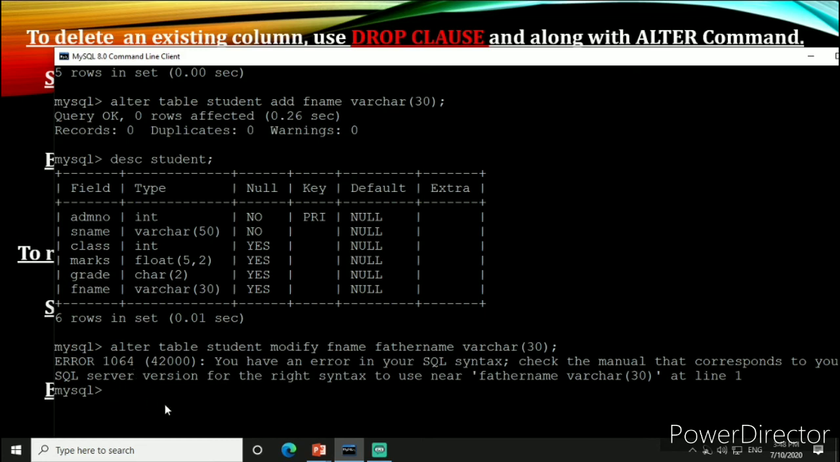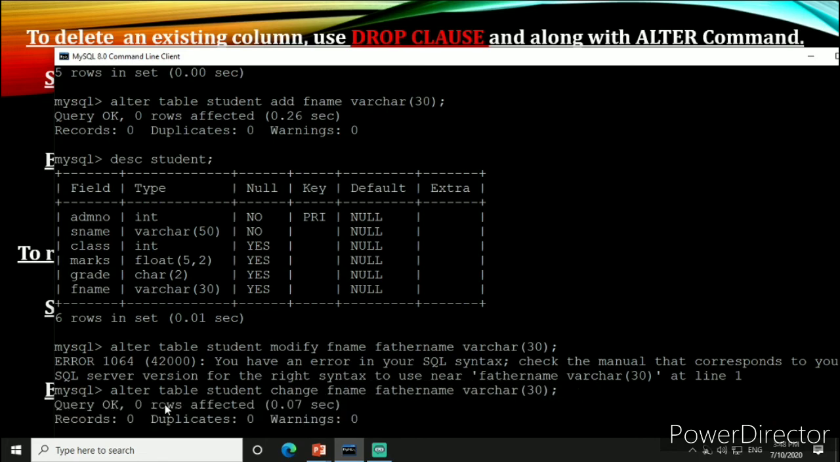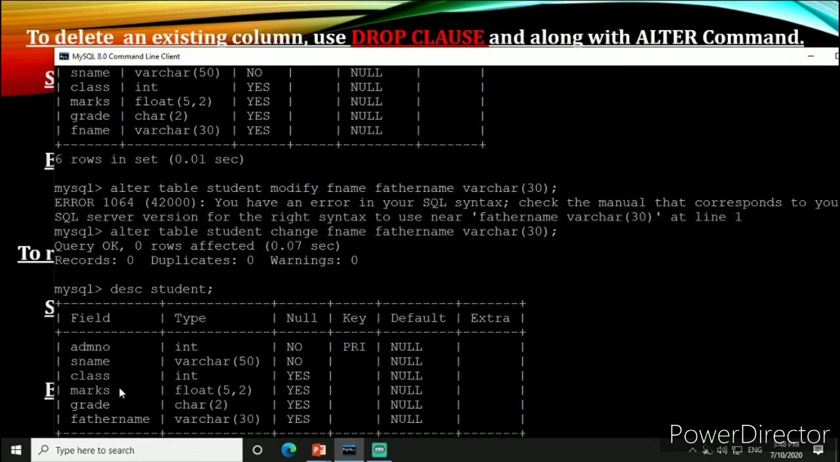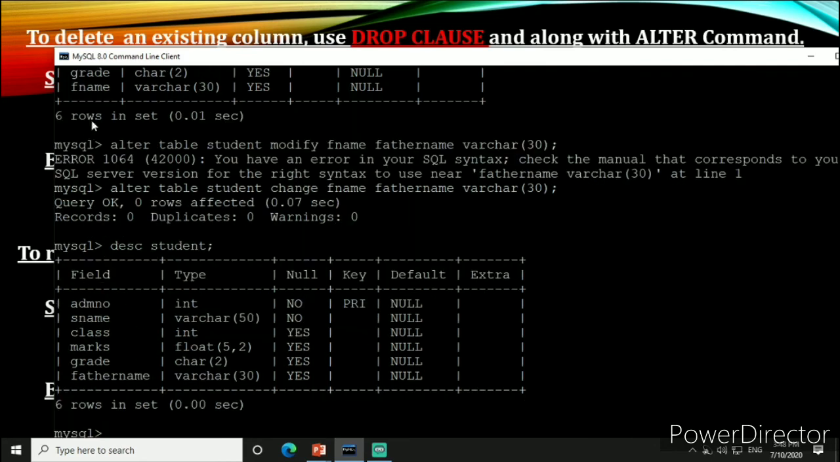Okay, we want to change, then DESC, table name is student. So here fname has been changed with the new column name fathername. We can also change its data type.